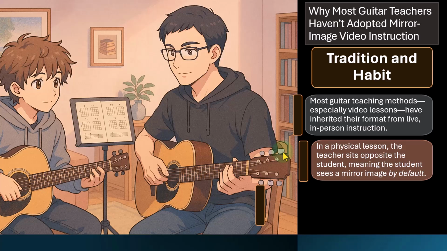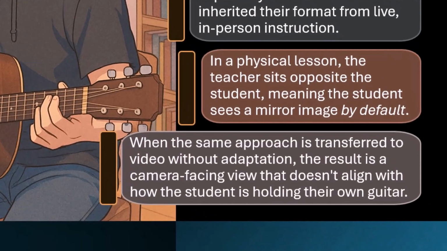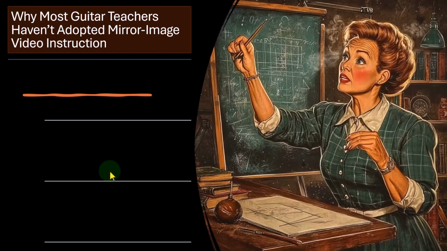So anyways, in a physical lesson, the teacher sits opposite the student, meaning the student sees a mirror image by default. When they sit opposite, they're usually facing the other person. When the same approach is transferred to the video without adaptation, the result is a camera-facing view that doesn't align with how the student is holding their own guitar. So obviously, when you put the camera in place, and if that's not what you're used to, what are you going to do? You're going to put it in the seat of a student that's sitting in front of you, that's going to be facing you, and that's what you would expect would be the way you align the camera.